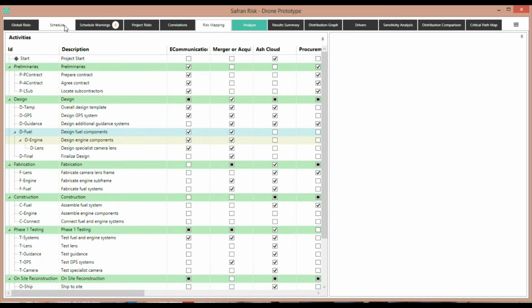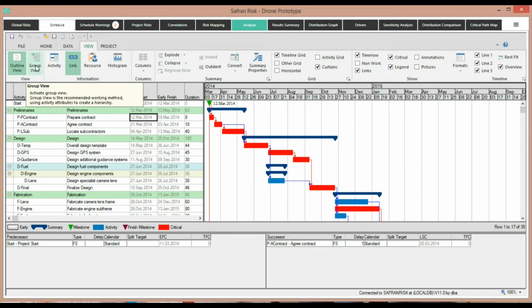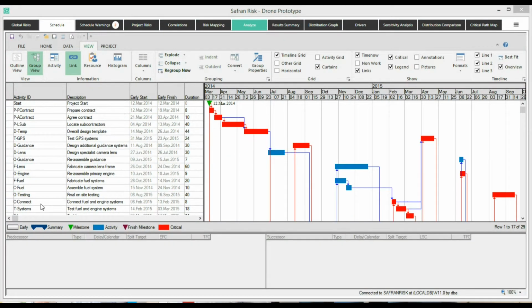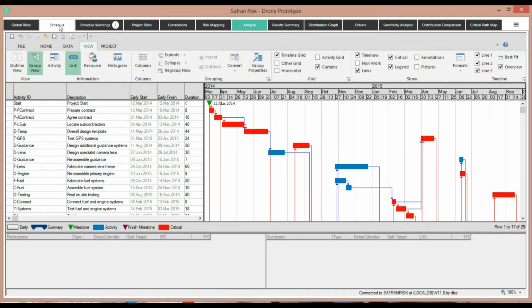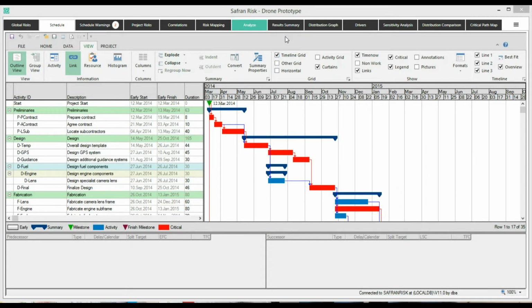If I pop back to the schedule tab for a second and change the group view, so we're reorganizing the project structure and back to mappings, you'll see that this has also been reorganized to reflect the schedule in the schedule tab. That's a very powerful feature, as it allows you to reorganize your schedule at any time. If you want to create inputs via activity codes or project codes, it's very simple to do that and take a different view of your project.